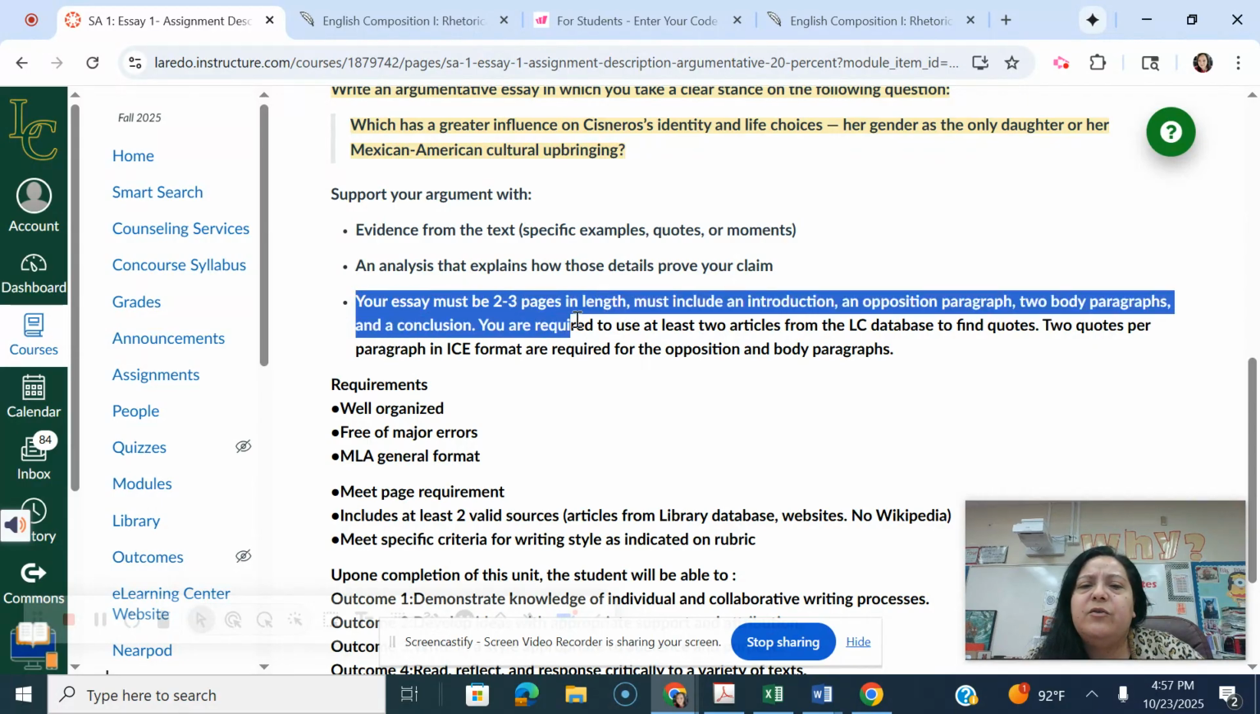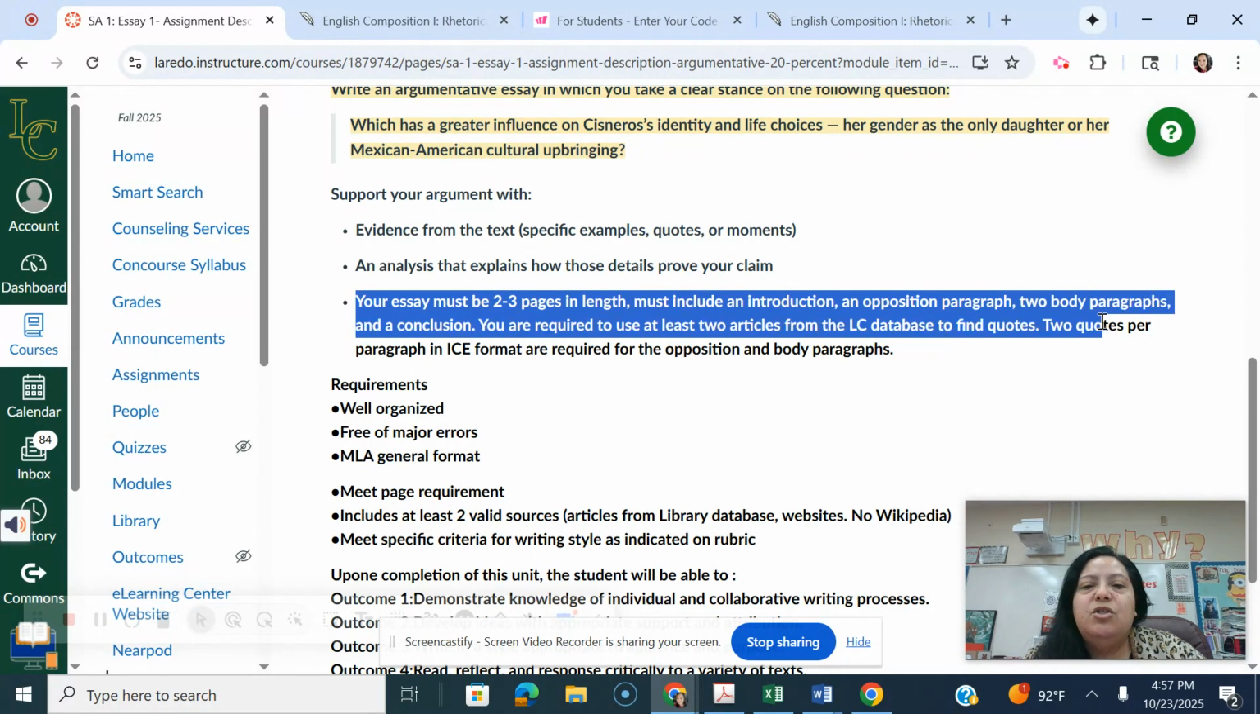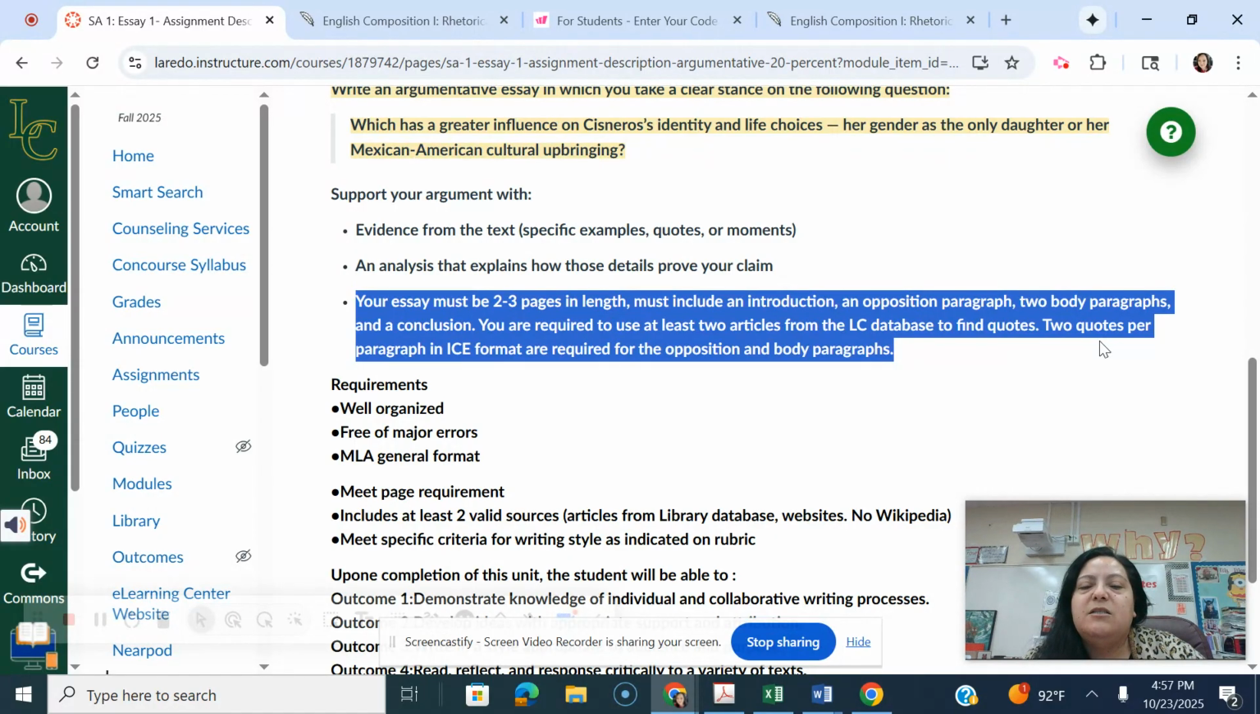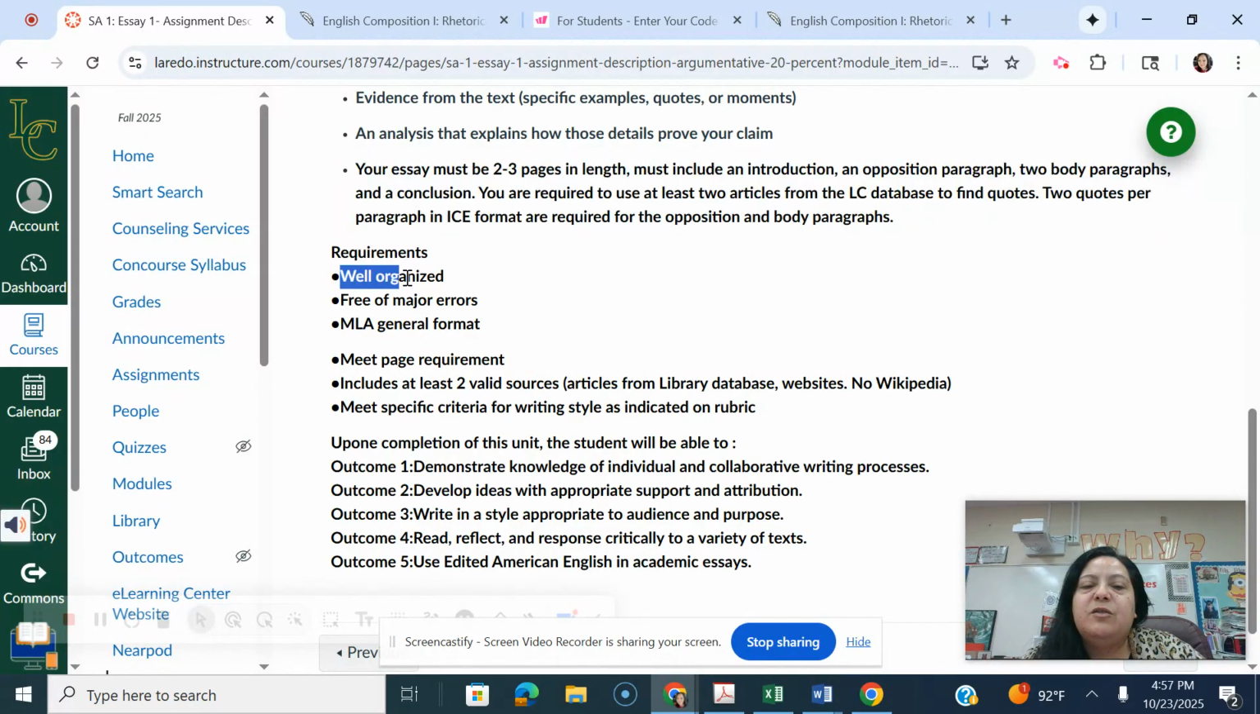Your essay must be 2 to 3 pages in length. It must include an introduction, an opposition paragraph, 2 body paragraphs, and a conclusion. You are required to use at least 2 articles from the Laredo College database and find quotes. 2 quotes per paragraph in the ICE format are required for the opposition and body paragraphs. I also already put the direct link for the ICE format, and I'll show you in a bit. The requirements: make sure it's well organized. It is an essay. It's not like a journal. It's not a one-page writing. You're supposed to have your intro, counter argument, paragraph 1, paragraph 2, and your conclusion.